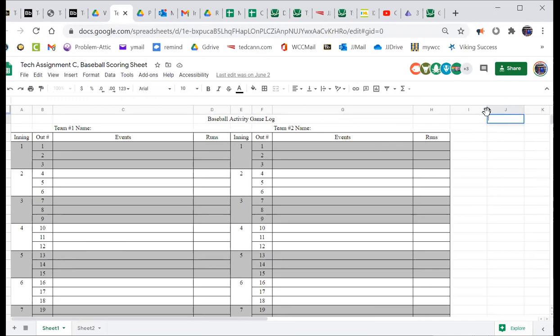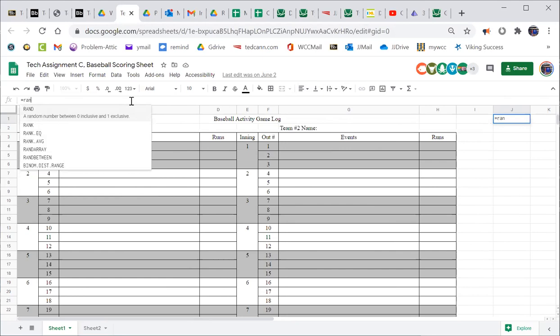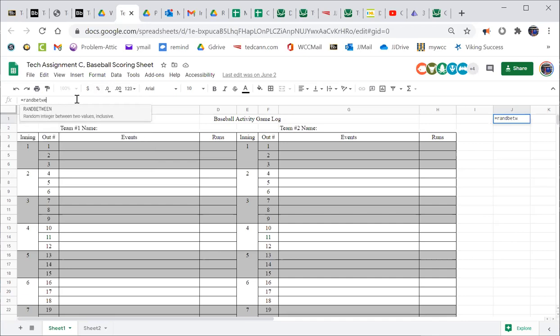Oh, you know what? That's hilarious. I was doing it as if it were a TI calculator thing. All right, so equals RANDBETWEEN. That's the one you want. All right, so RANDBETWEEN, and you can just type it out. 1 and 1,000.